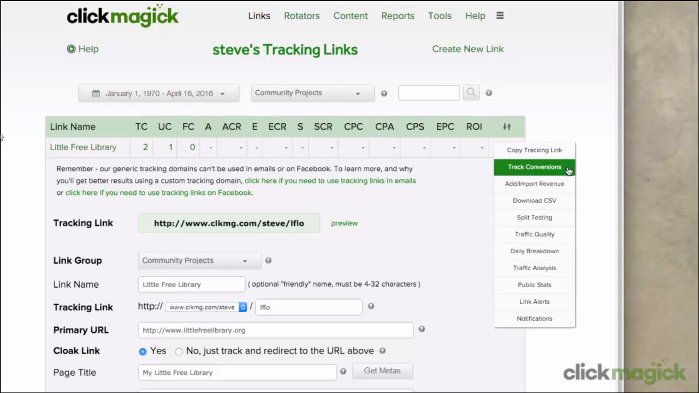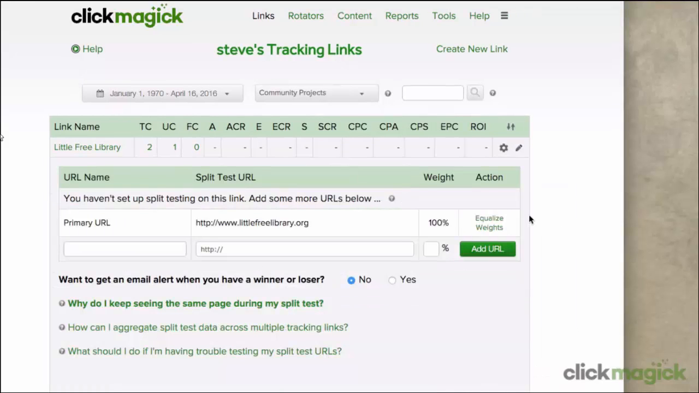Now if you don't know what a tracking pixel is, don't worry about it. When the time comes, just know that they're here and they're available for you. Now split testing, this is a hugely valuable tool. And again, I'm not going to go into this in this video, but we have a full video and a full set of explanation right here.